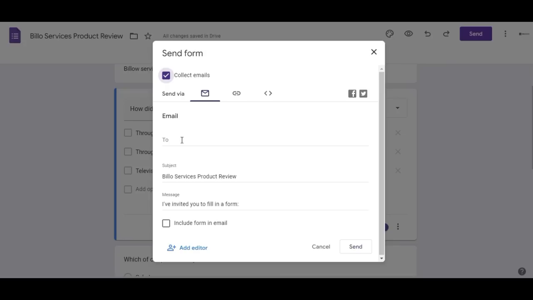So maybe if you are inviting people to fill the form through their email, that means you need to put in their email address here. Yes, you need to put their email address here. So this will be the subject for the mail, and this will be the message. You can enter or create your own message. But the next one that we are looking at is to get a link.